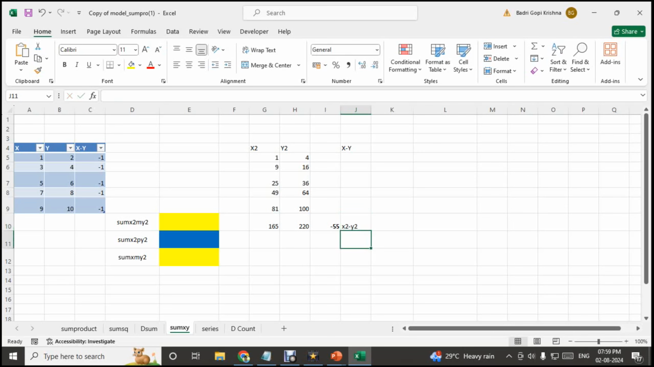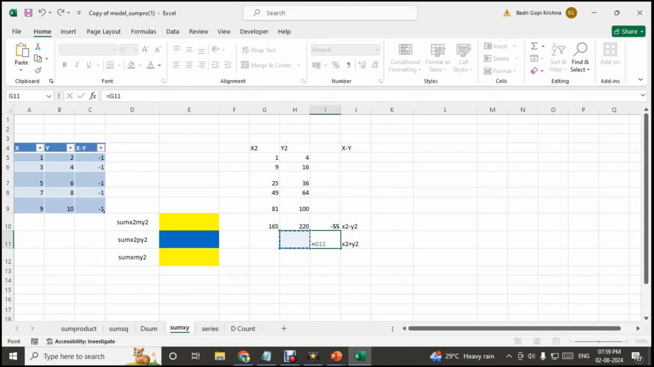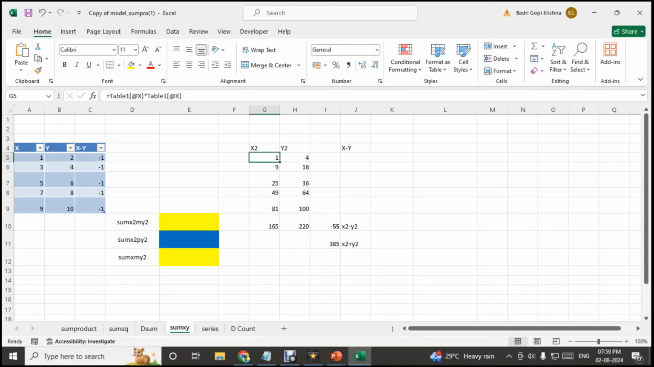Coming to the x square plus y square, we just need to find the total of x square values plus y square values. This is 385, x square plus y square. So to find it by the manual method, we need to perform this many steps.